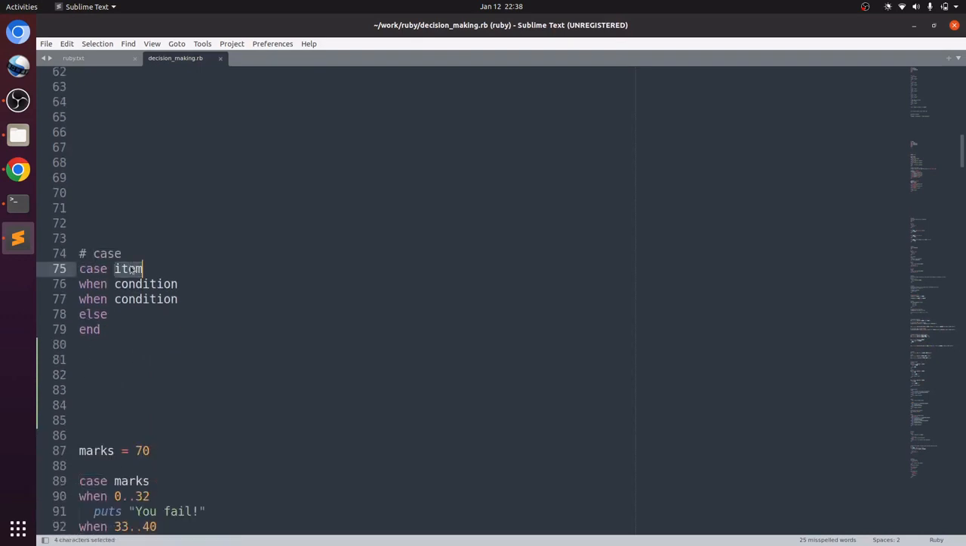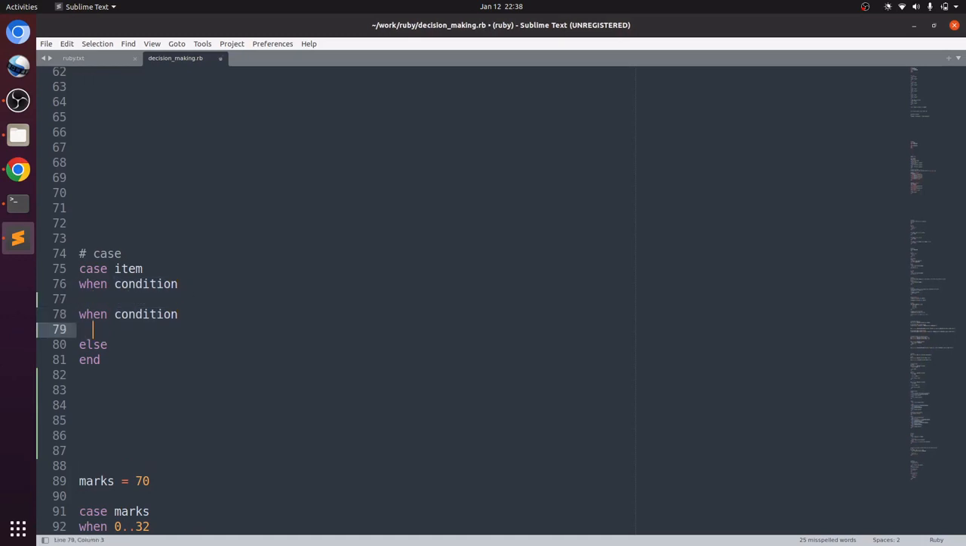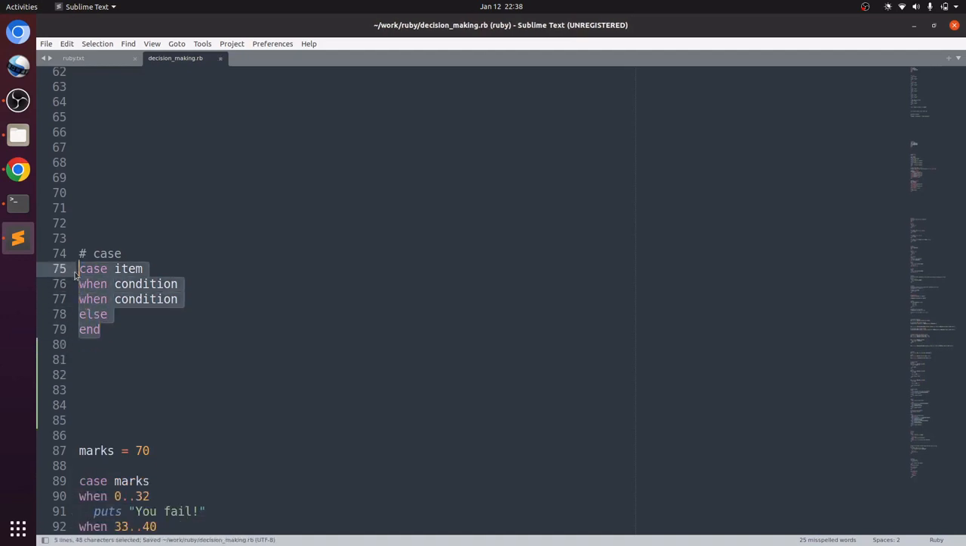We define one value, and if the value satisfies this condition or this condition, it will go inside this block, and if it satisfies this condition, it will go here, and if it does not satisfy any of these conditions, it will go into the else statement. So this is just the basic syntax for case when. Let me show you with an example.